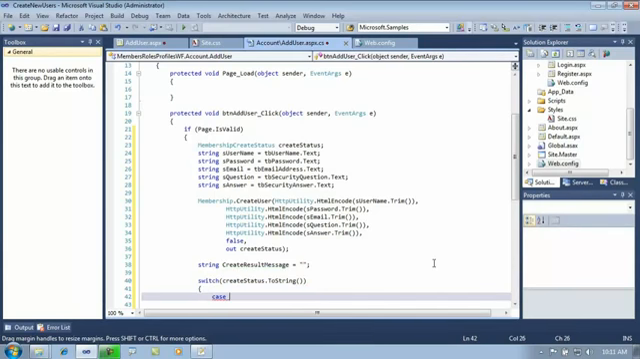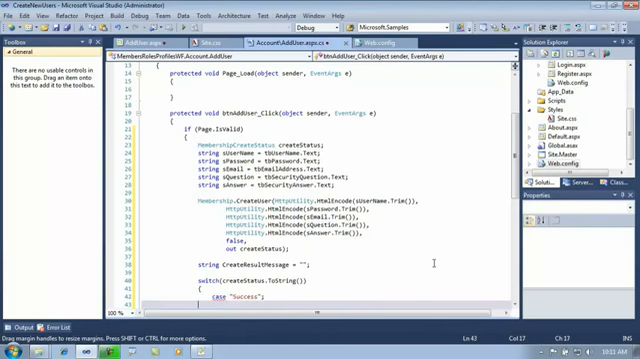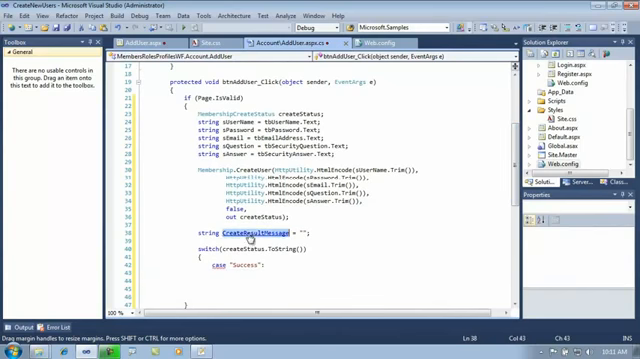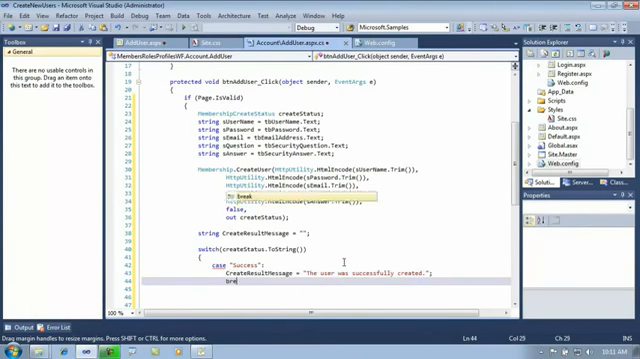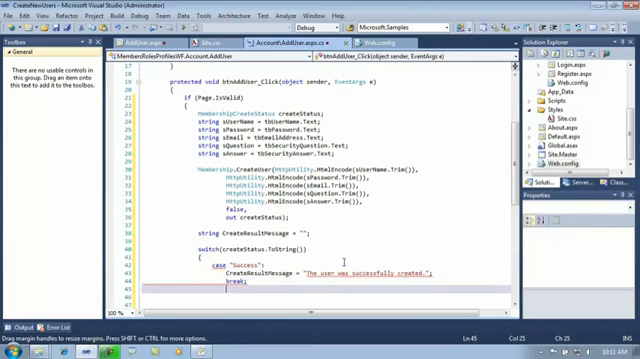So I can say, for example, case success, and here I will simply say this message equal the user was successfully created, and then we'll break from the case statement.